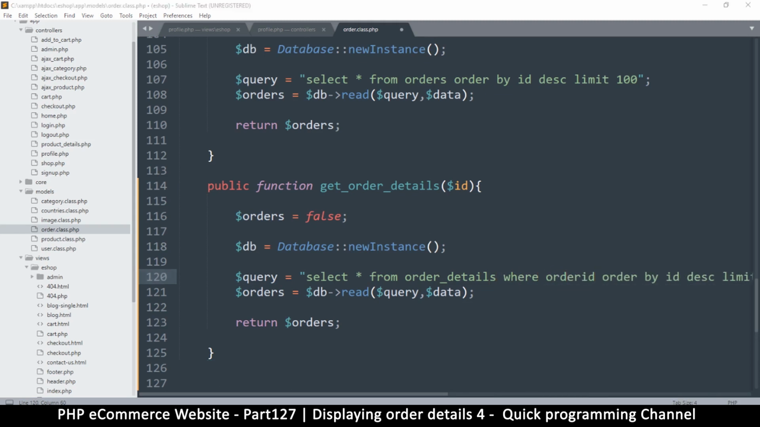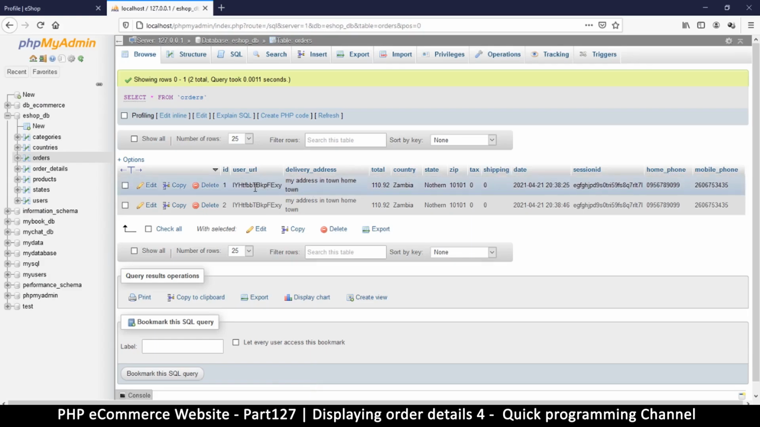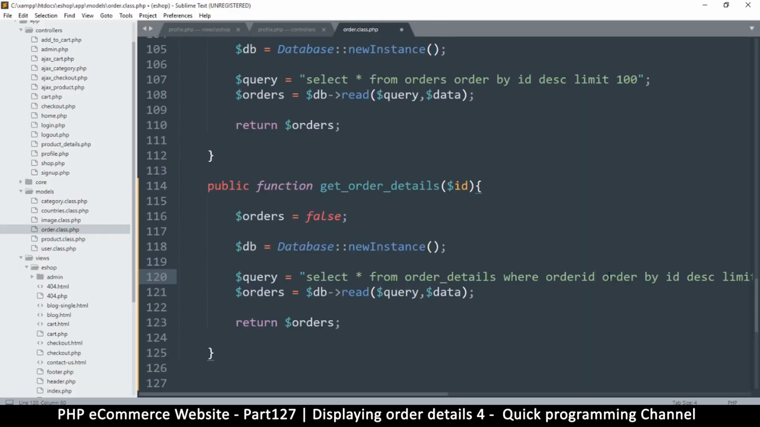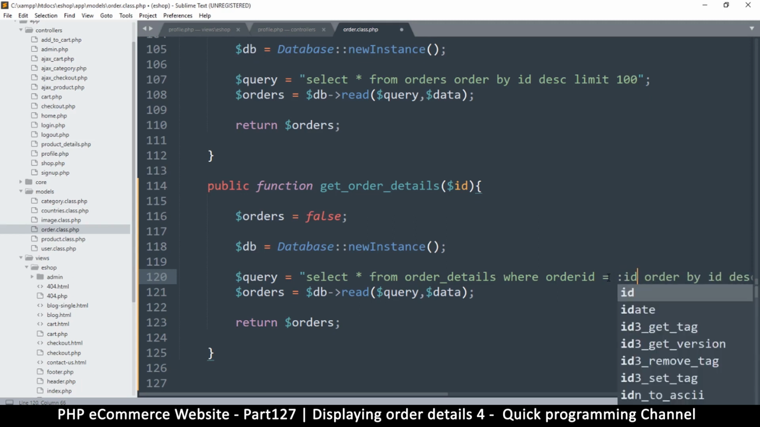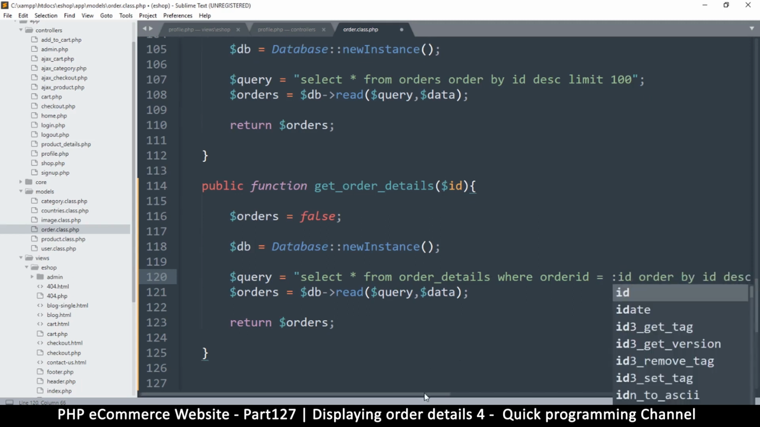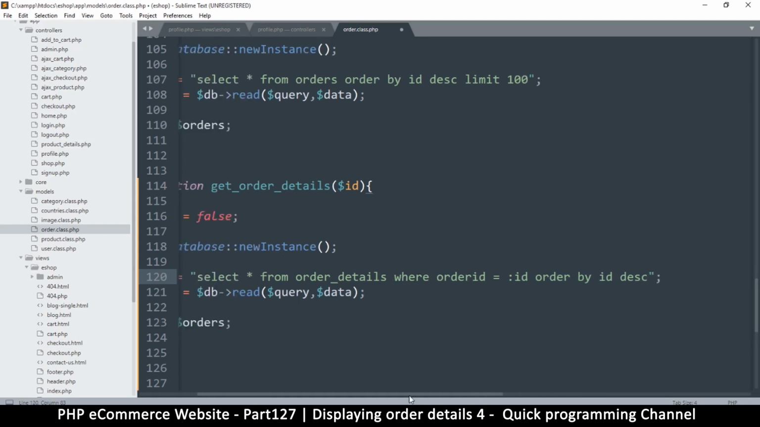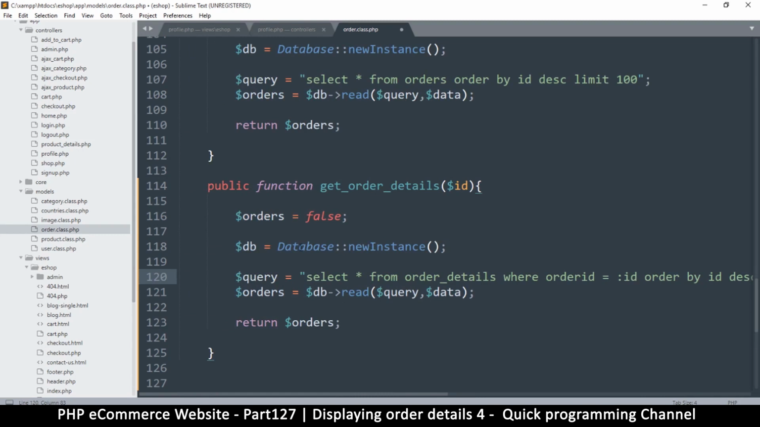ID. So let me just confirm with my thingy here in my database. It's called order ID. Okay, that's correct. So where order ID is equal to that given ID over there. So I'm just going to add a prepared statement there. Okay, so order by ID descending, that's okay. We don't need to limit this. Let's leave it at that so we can get all the required detail.